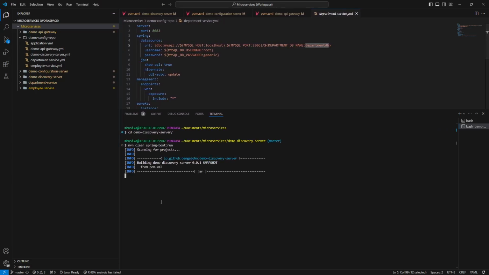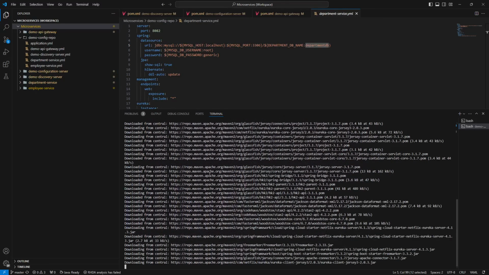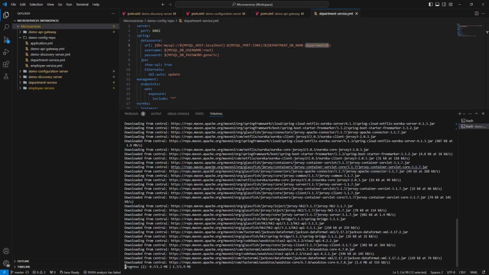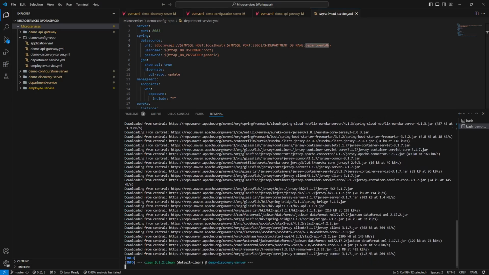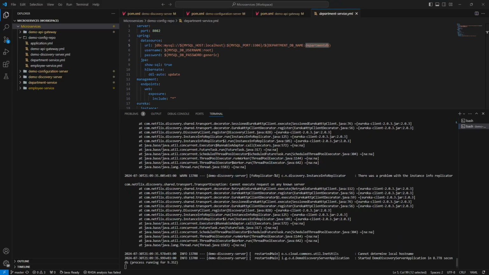So the first thing I'm going to do is just run the discovery server, which is going to download the particular dependencies required to be able to pick that one up. We can just give it a moment to finalize and then we go to the next service.